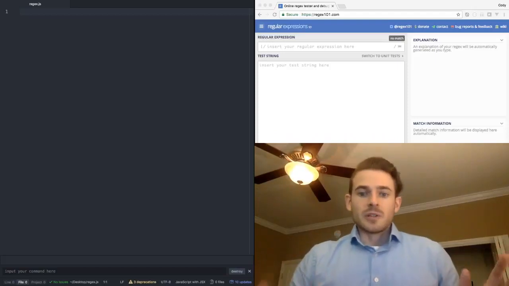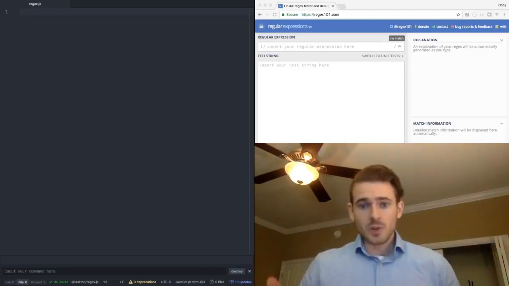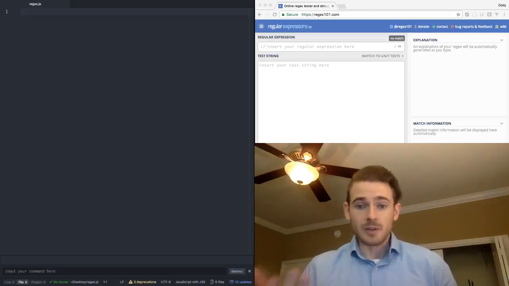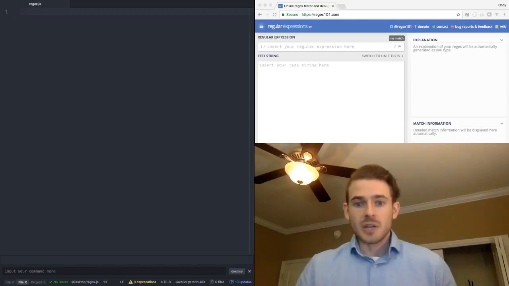So to start off, what is regex, right? Regex is a way to match certain patterns inside of a string. So for instance, if you have a string, "all your base are belong to us," and you want to test, does "base" exist in the string, you can do that with regex.